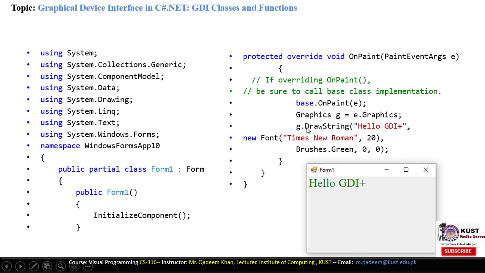Then we have g.DrawString. DrawString is a function which draws strings, and "Hello GDI+" is the string here which will be drawn. Comma, new Font Times New Roman. Times New Roman is the font name, and then 20 is the font size. So it will print in Times New Roman font with size 20.